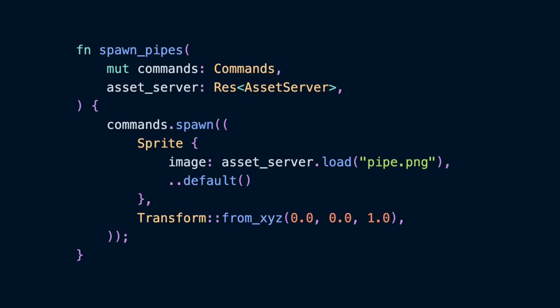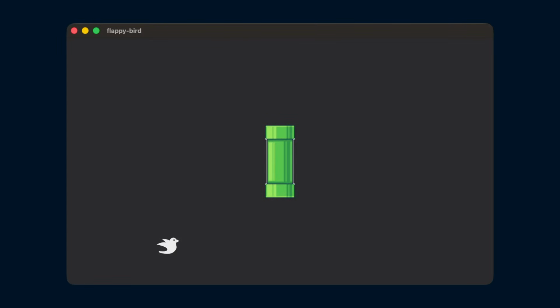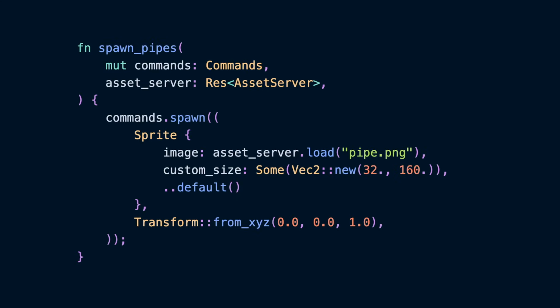We'll use commands and asset server here as system params, which we've seen before in this workshop. Great, we'll need to scale the sprite vertically to get it to cover the screen, so let's double the size to check to see how that renders. By default, the sprite will use the image size, which as we covered before is 32 by 80. So let's keep the width at 32 and double the height to 160.